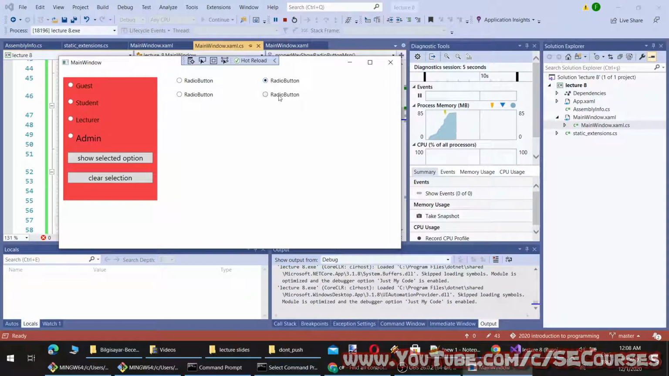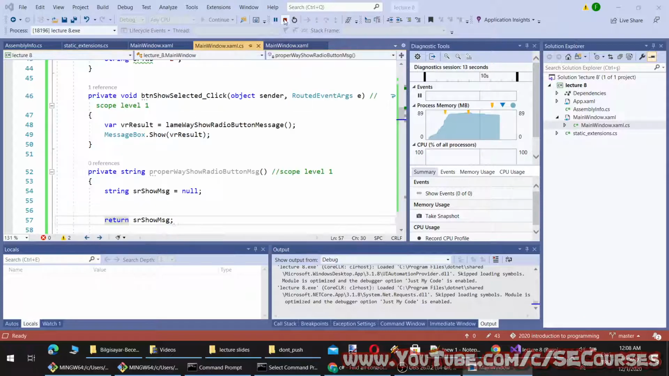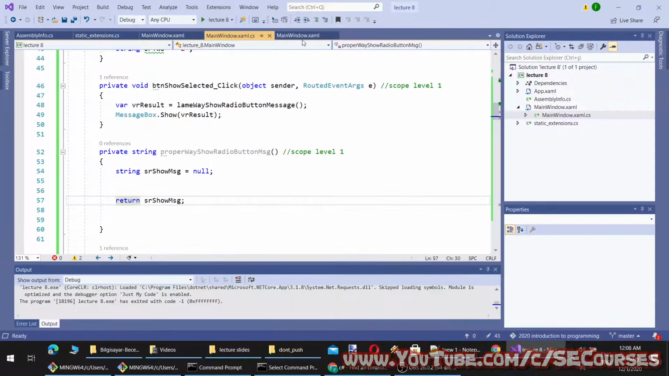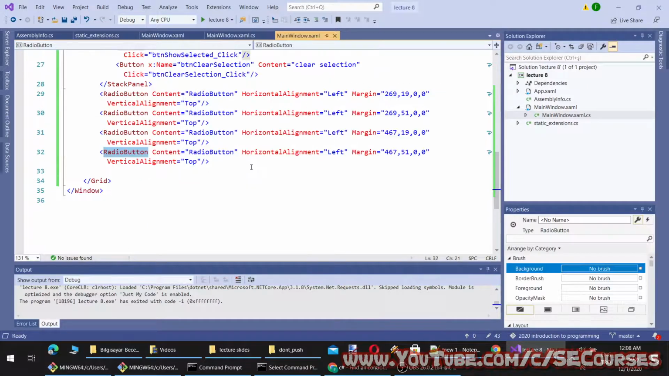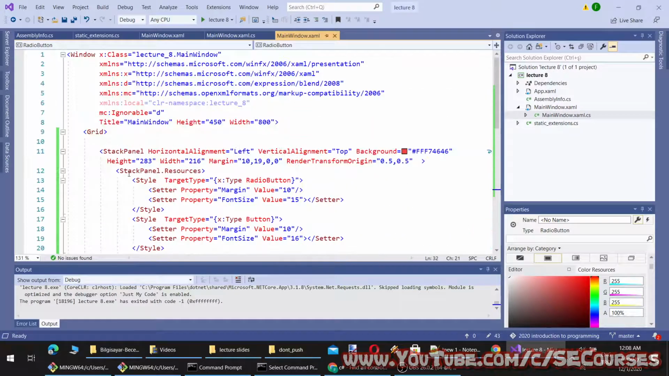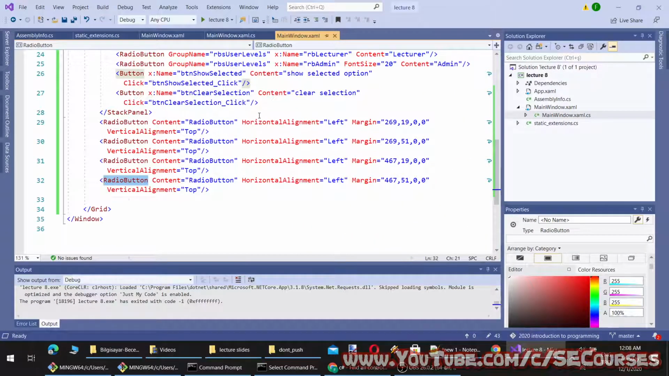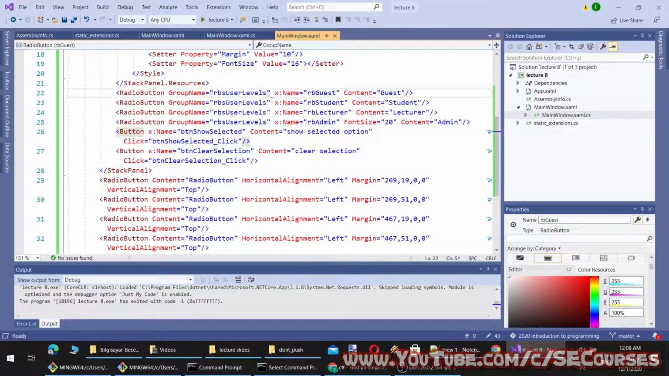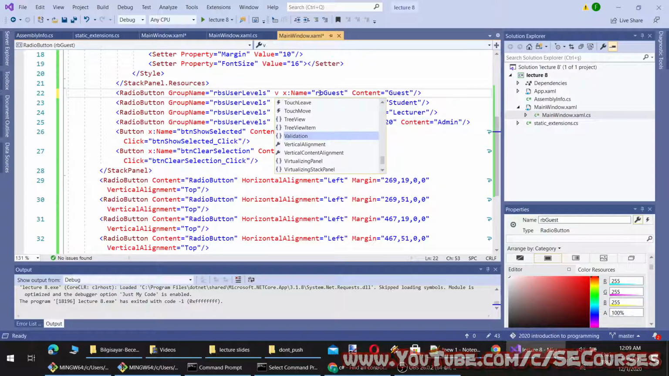Okay, you see now they are not grouped. If I want to group these ones, like these two as a group and these two as a group, I have to give them a group name or put them inside different stack panels. So I will give them a group name. By the way, I should also give this a value.